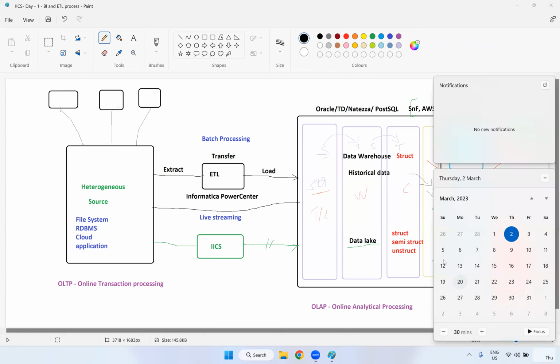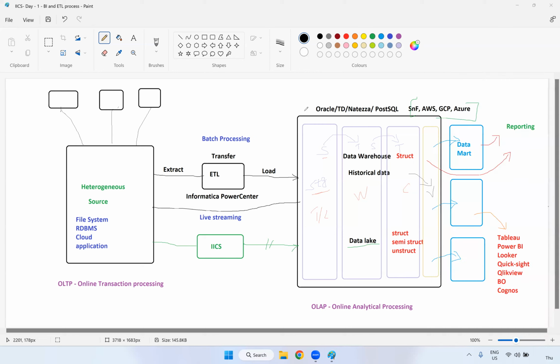First, we will complete the data warehousing concepts. Then next Monday we will do the installation, all of it. I hope I have answered all your questions. If you have any questions or want to discuss, please raise your hand and I will unmute you.